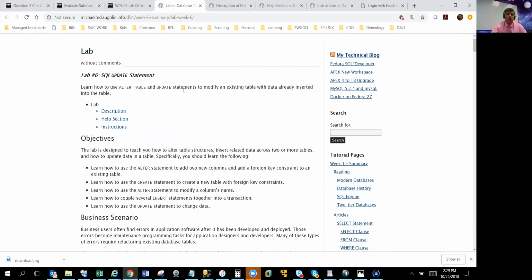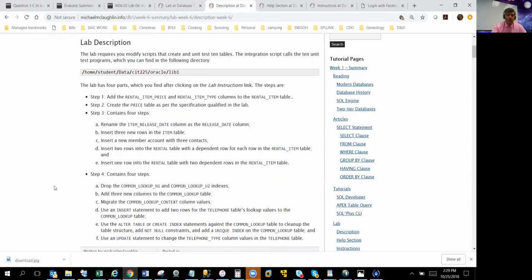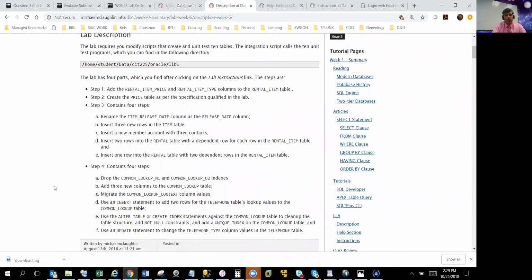So let's look at the description here, which will tell you what your steps are. There are only 4 steps to this lab, well, 4 plus multiple. So the first thing you're going to do is add rental item price and rental item type to the rental item table. You're going to use the alter command to do that, alter table, and then you're going to add the columns. You're going to create the price table, which you've seen done. You haven't written one yet. You're going to write one now. You're going to rename some columns. You're going to insert 3 rows into the items table. You're going to insert a new member account with 3 contacts.